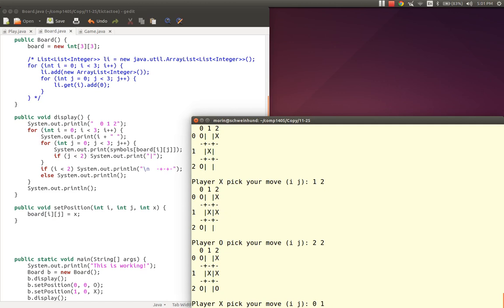0-1. Are you sure? 0-1? Nope. It goes row first, then column. 2-1. All right. O wins, but the game didn't notice that. So 2-2? Good job. So nothing prevents a play from happening where it's already happened. So there's still quite a few things here. We're recording things properly, but somehow the rules got lost in all of this.